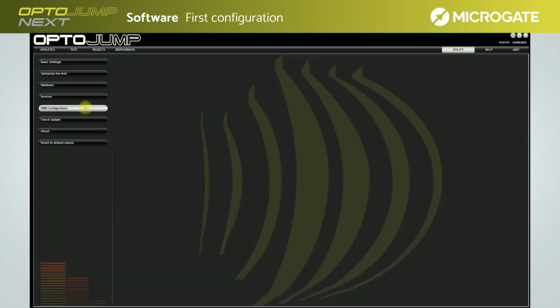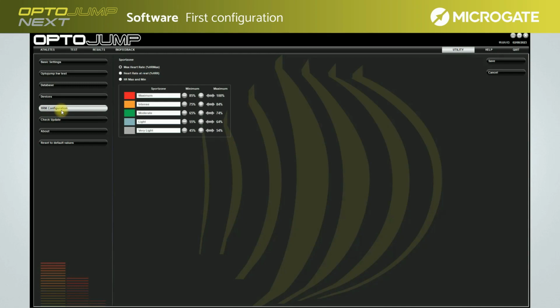From the Utility menu, you can configure the heart rate monitoring. On the screen, you can set the maximum heart rate, the heart rate at rest, and the heart rate maximum and minimum. Each selection ensures better configuration with a representation of the minimum and maximum percentage selection or lower and upper limits. In the event of changes or customizations, the Save button will enable the changes to take effect.